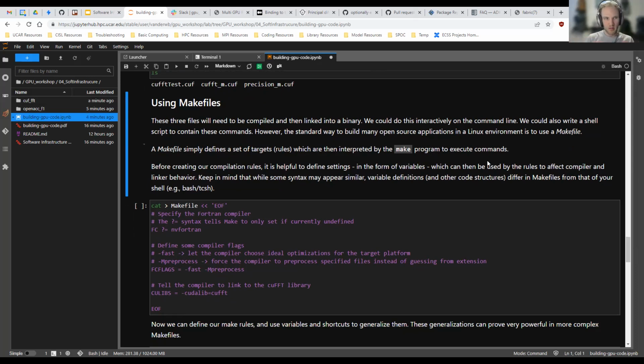Basically, it's a way to generalize our compilation and linking steps into a defined set of rules. Now, before creating our compilation rules in our makefile here, it's helpful to define some settings. And we're going to define these in the form of variables. Just like if you were writing a shell script, you'll probably have a section at the top that has a bunch of variable definitions.